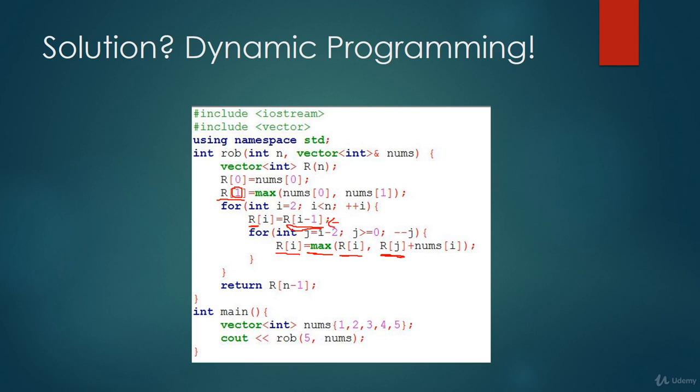So in the end, after we reach this step, R[i] is the correct value of the recurrence. Hence, after we terminate this loop, the value of R at n-1 is the value that we're supposed to rob. Again, if you run this solution, you should get exactly the same answer, 5 plus 3 plus 1, which is 9.